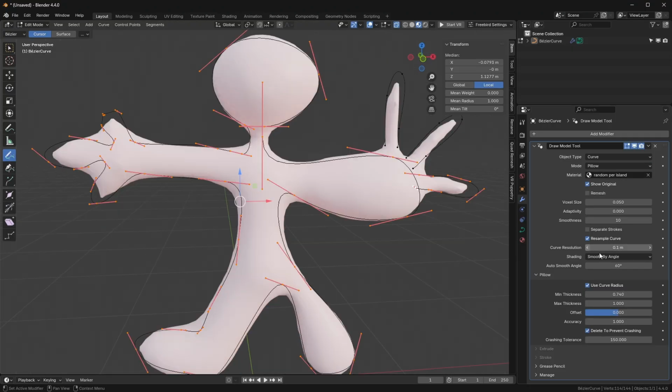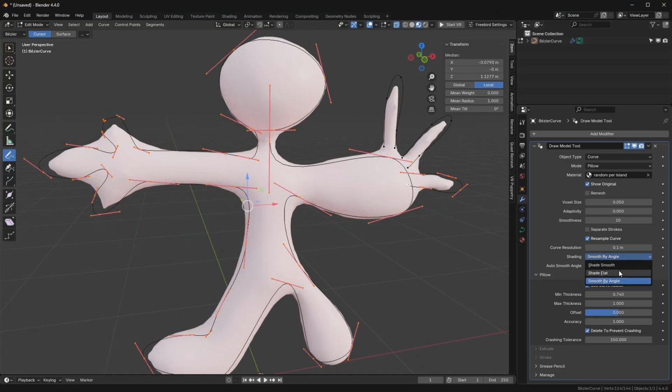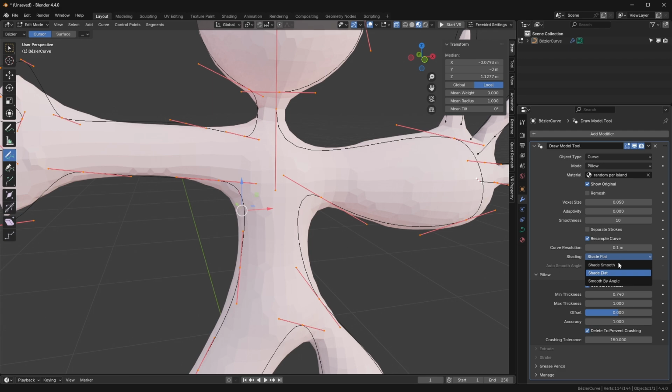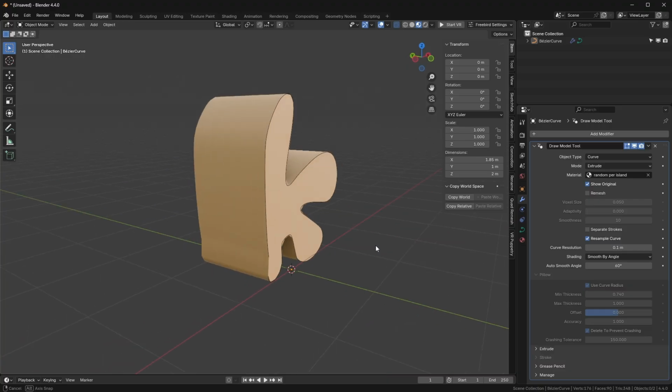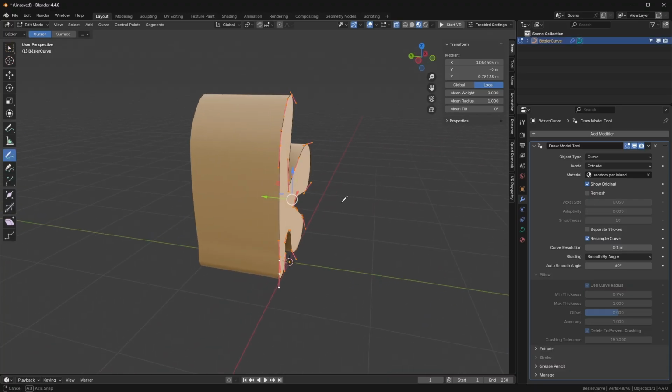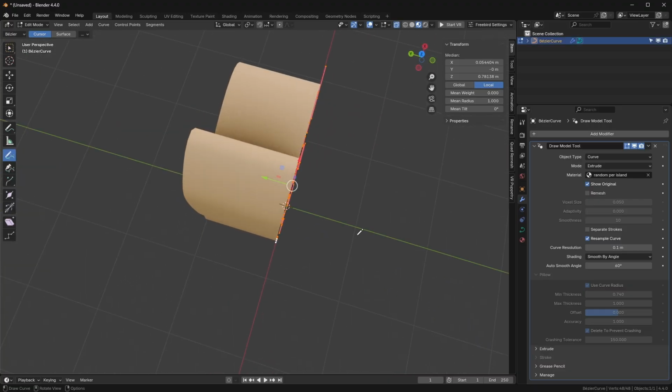Set this back to pillow. And then we have shading. You can have it shade flat like that, shade smooth. I usually just have it set to smooth by angle. Let's switch this to extrude. We'll talk about some of those settings. So you can see by default, extrude is not centered.